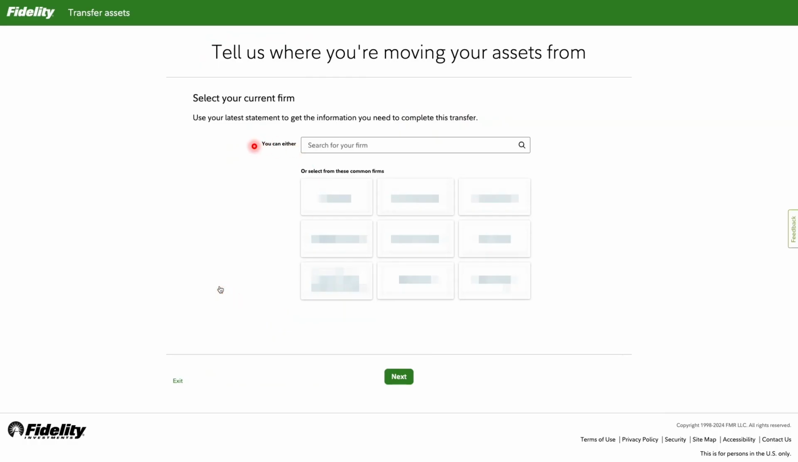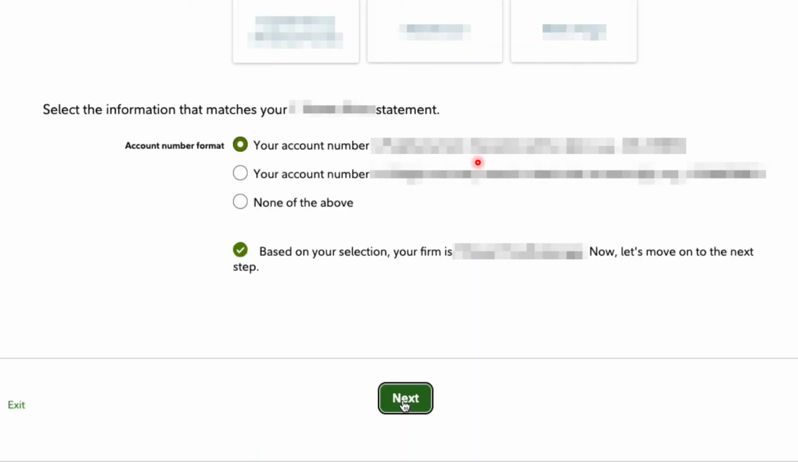And then you select your current firm. They give you different options. You can search it up as well. So you search up TD Ameritrade right here. You choose that, and then you'll need to select the information that matches with your statement. So you choose your account number format, right?